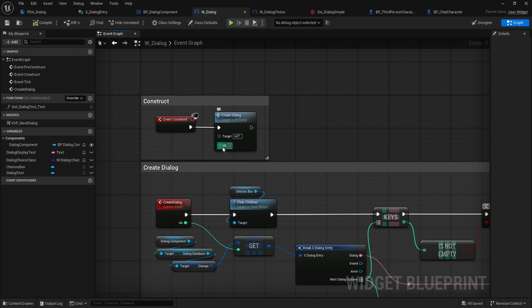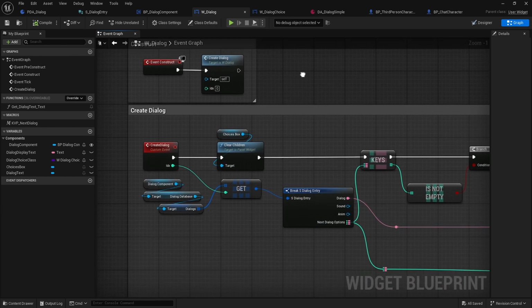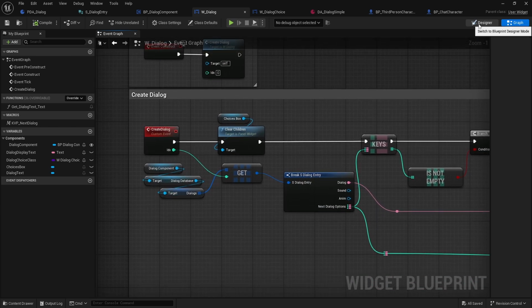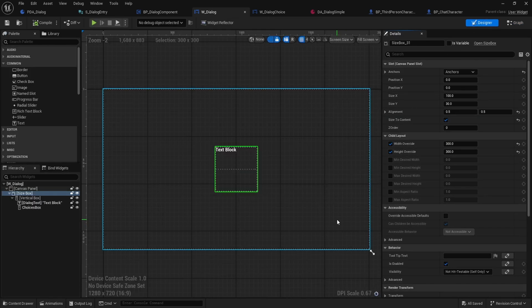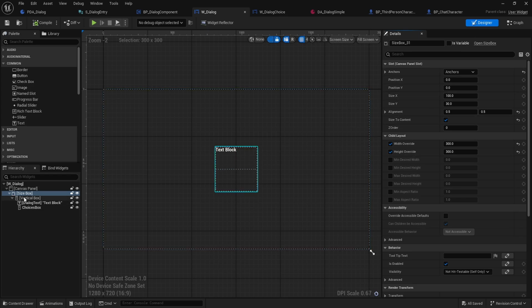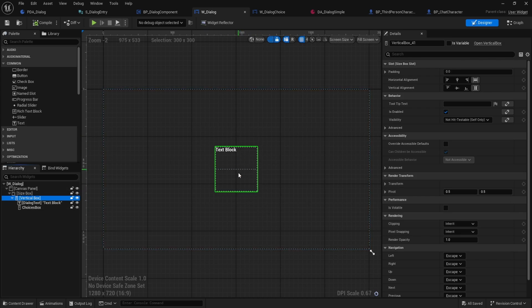However you want to set up your character for an intro, like a hey, how are you type of thing. But you'll notice we have create dialog, and this create dialog is fairly complicated, but it should be fairly easy to understand from a core look. Just to give you an idea, we have a basic canvas panel size box that holds things like this. We've got a vertical box to hold everything.